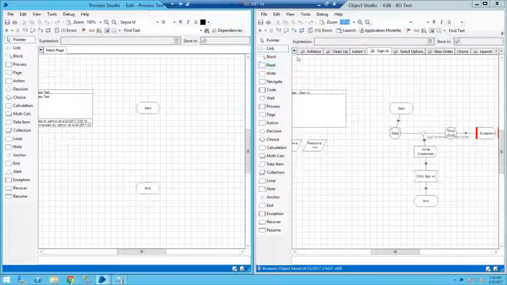As you can see that first of all, we don't have read and write stages in process because process cannot directly interact with any kind of application. That's why we don't need these stages in process. Read, write and navigate. We don't have these stages in process.